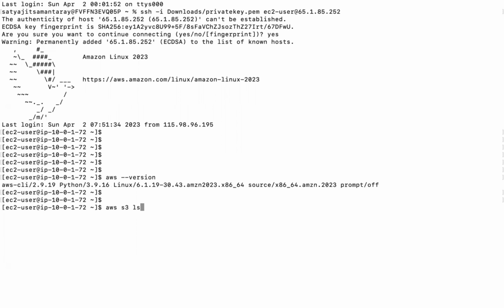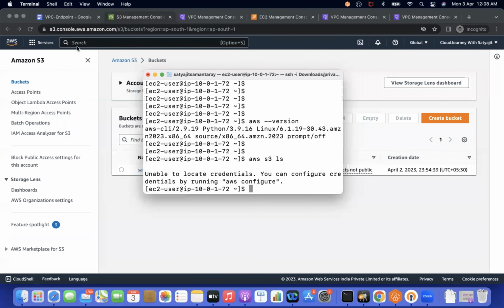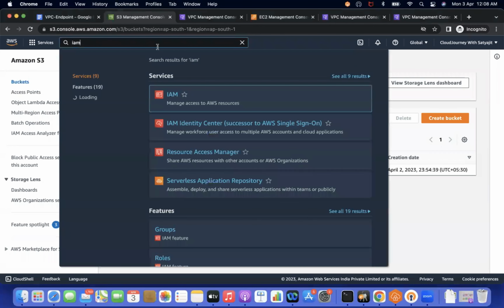Now if I do aws s3 ls, it is not going to work, because either we have to configure it by putting in the access key and secret access key, or we have to assign a role. The role is the benefit. I will talk about the benefits of a role and the disadvantages of aws configure in later videos. So now I need to create a role, so I have to go to IAM.